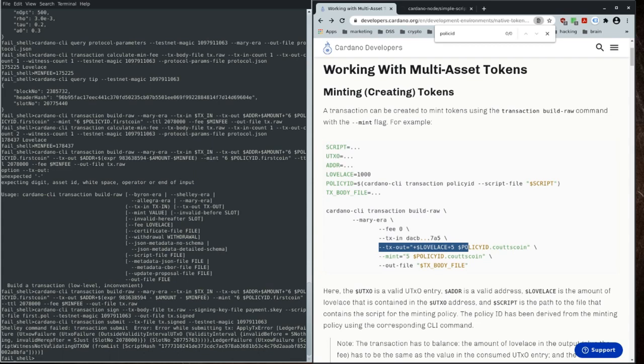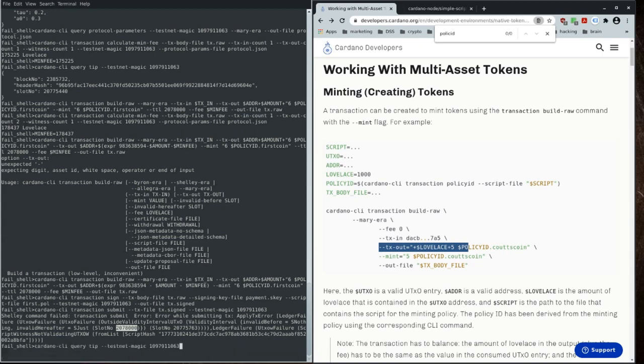So script witness not a valid from list, and then UTXO outside validity interval, invalid before slot. Oh, it's a slot. Did the slot die already? Oops.